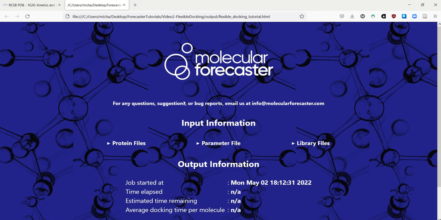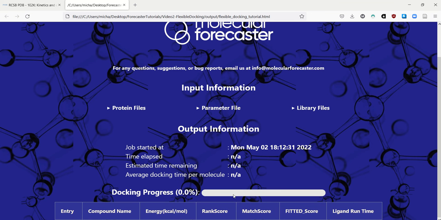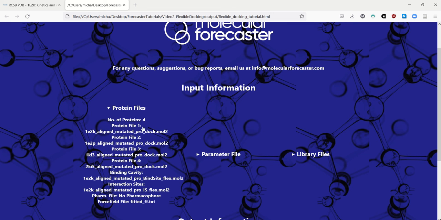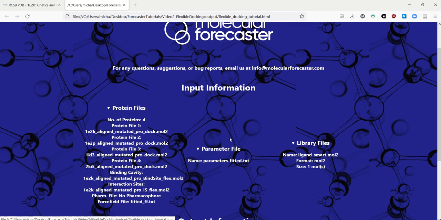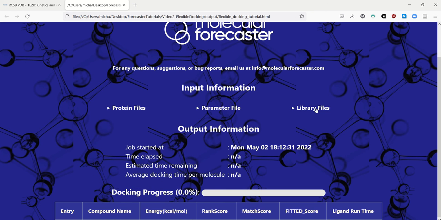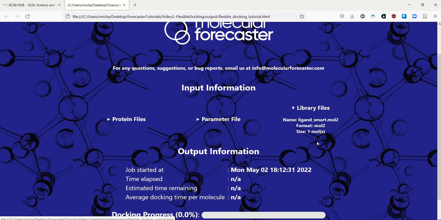We also have an HTML file that gets updated once the first molecule is docked. You can click on all of these things. It auto refreshes every 15 seconds, so this might close as I talk. So you can see you're using 4 different proteins, and here are the names of the proteins you're using. This is the binding cavity you're using, and this is the interaction site and the first field file. This is the parameter file you're using, and then the ligand and however many molecules this ligand has.